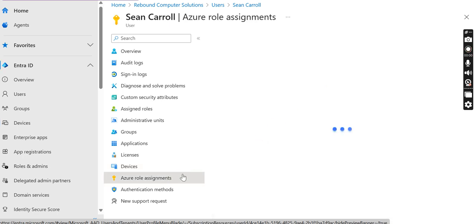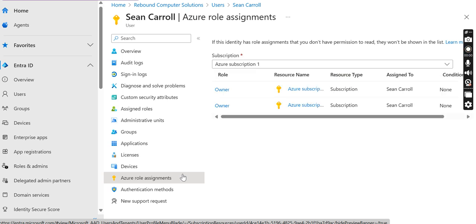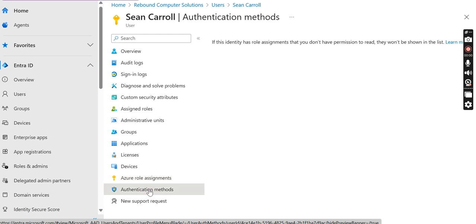Azure itself has its own role assignments. So you can see that I'm the owner of 2 Azure subscriptions. So I can go ahead and perform any tasks with the owner right that I require access to within those subscriptions.